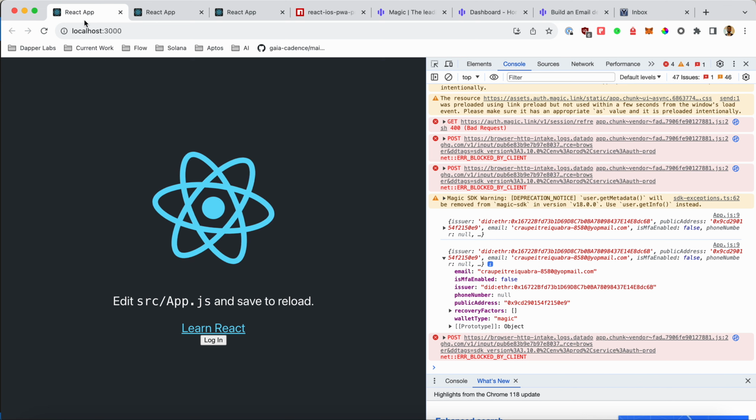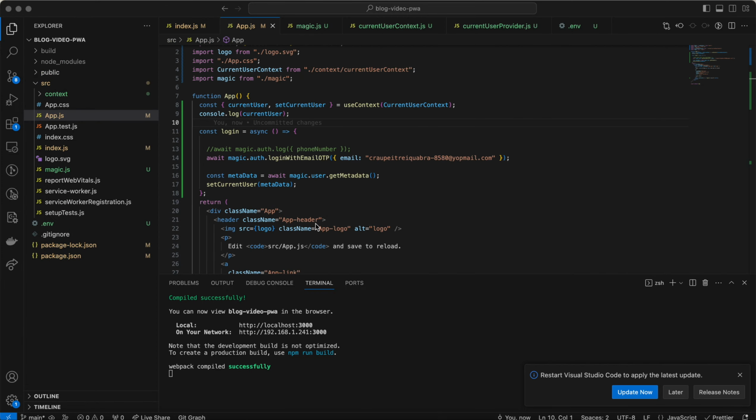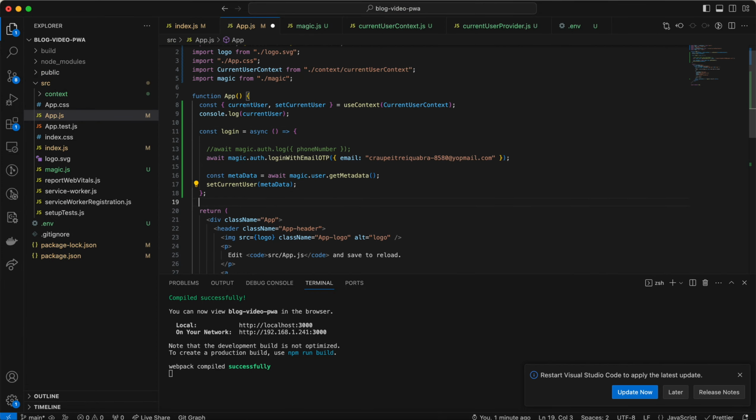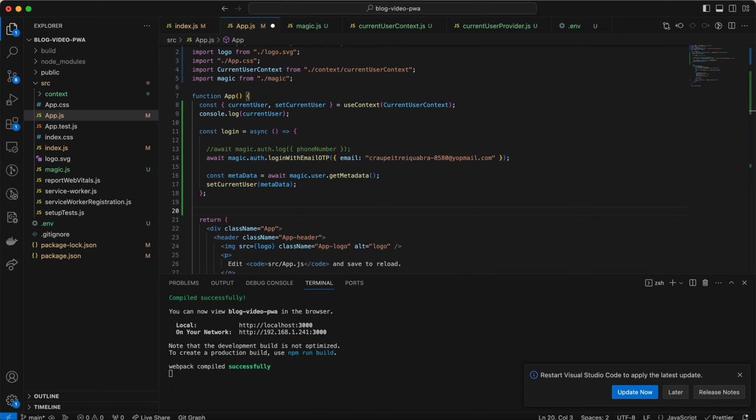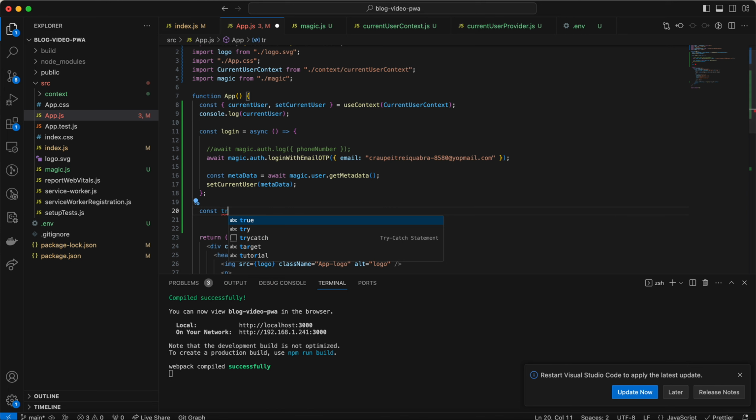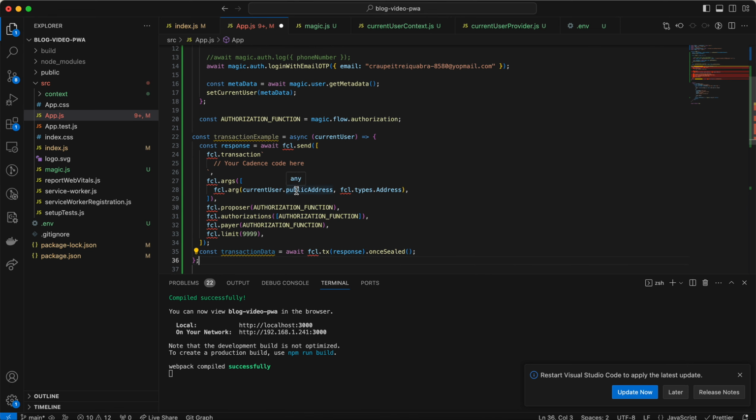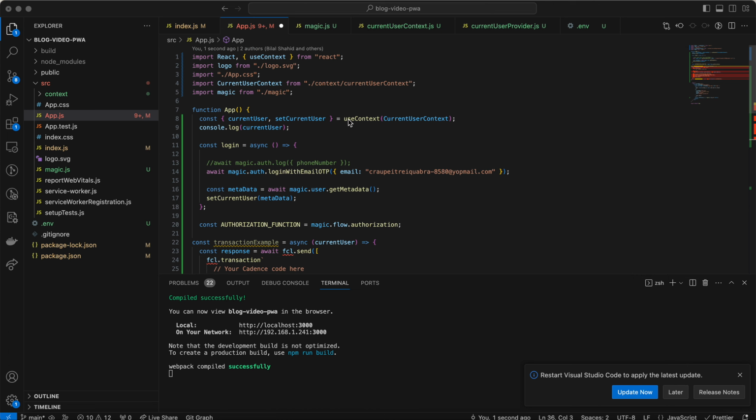Oh, and one last thing, I want to show you how to run a transaction, right? So how do we run a transaction? Let's create another script. It's pretty self-explanatory. I'll go over how to run transactions. Let me grab the code from the blog post. If you have something like this, you're gonna want to finally use FCL here because we're running transactions.